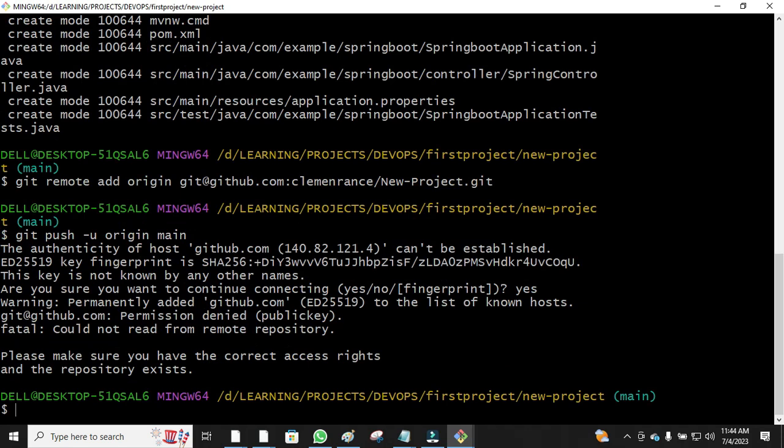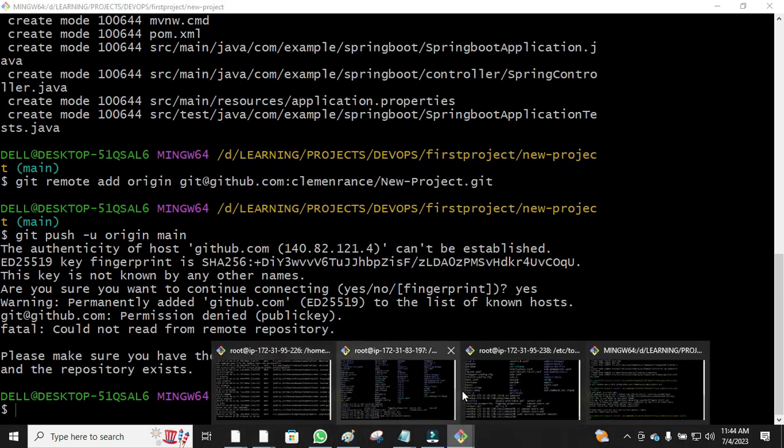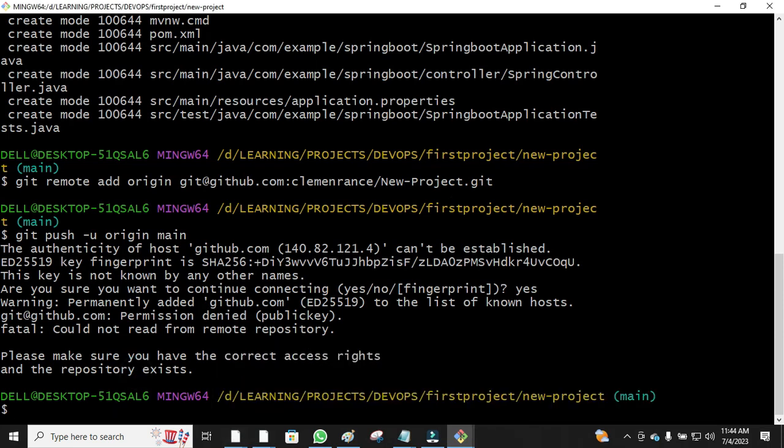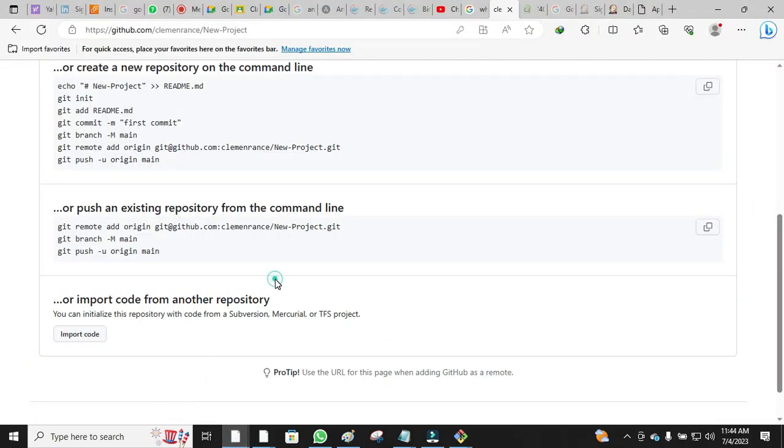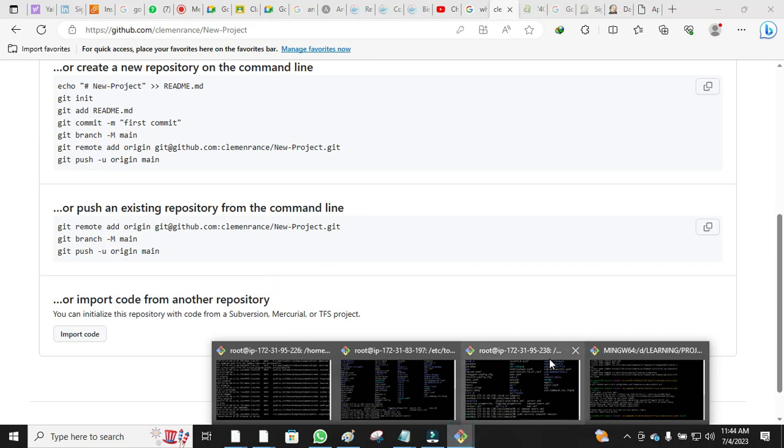Are you sure you want to continue? Yes. Permission denied. Please make sure you have the correct access rights and the repository exists. Let us see why our permission is being denied. Okay, let us see why we are being refused permission.